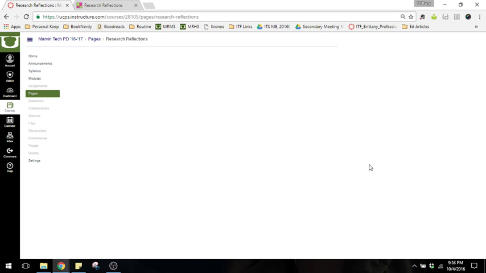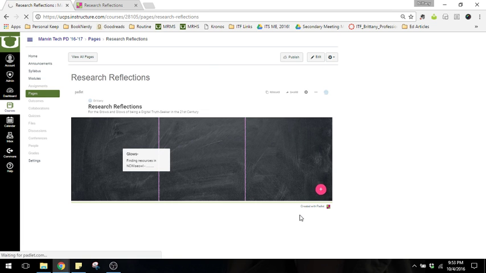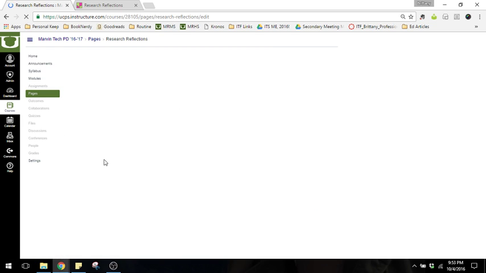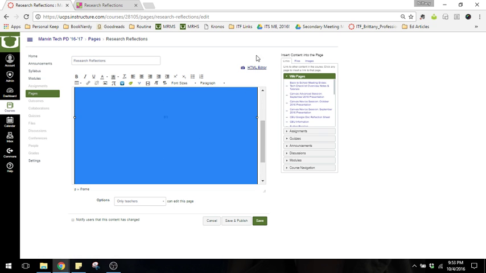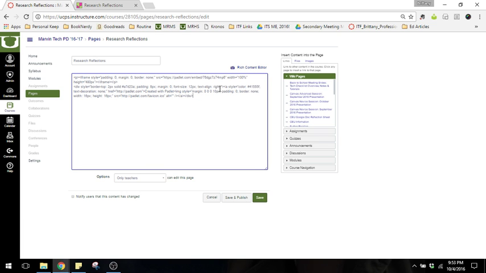And now I will have a Padlet that students can write on. If you would like to change the dimensions, you can go back in and change that in the HTML editor. We can change the width and the height. So if I want to make this a little bit taller, I could make this 680.